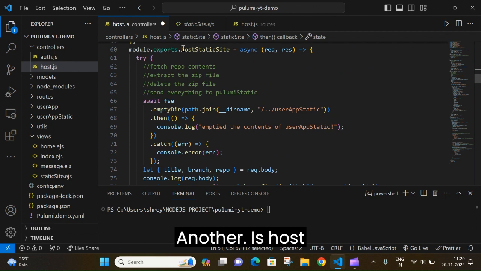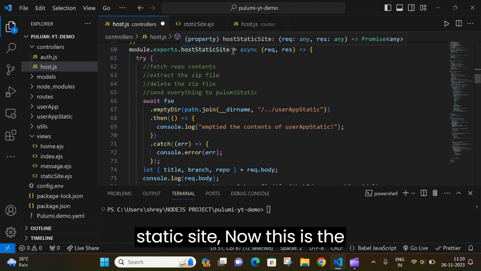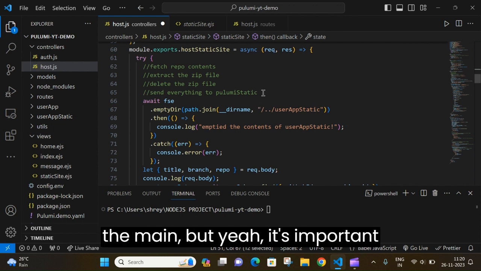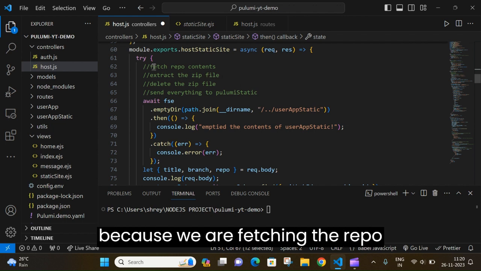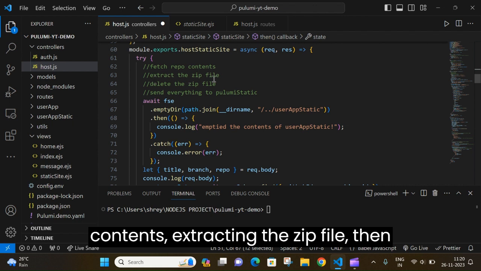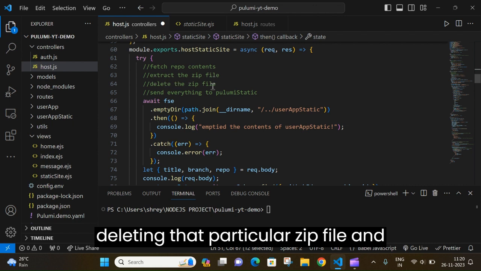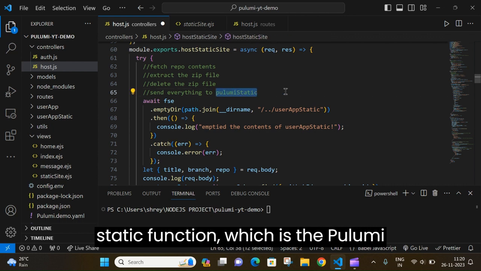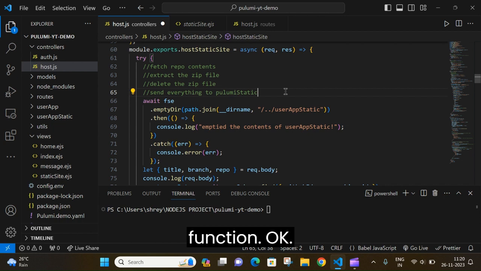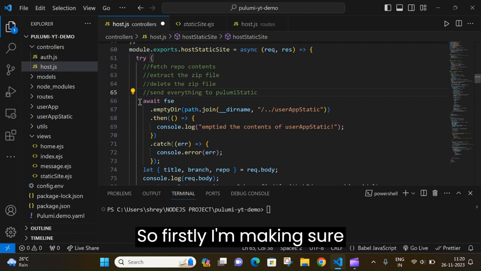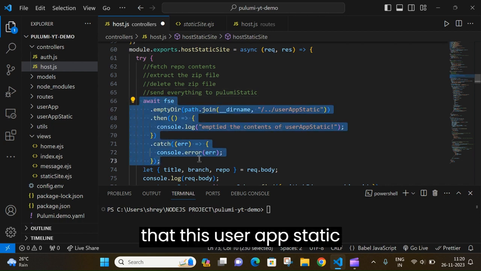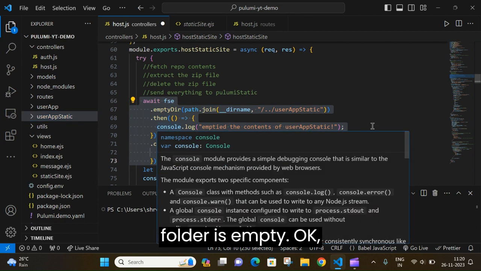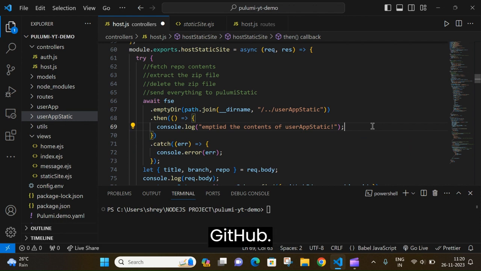Another is host static site. Now this is not exactly the main, but yeah, it's important because we are fetching the repo contents, extracting the zip file, then deleting that particular zip file, and sending all this data to this Pulumi static function, which is the Pulumi function. Okay. So firstly, I'm making sure that this user app static folder is empty, before I actually fetch the contents from GitHub.